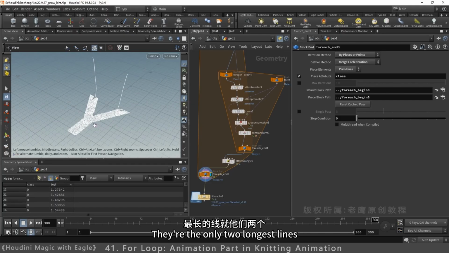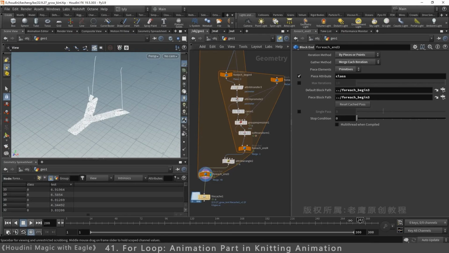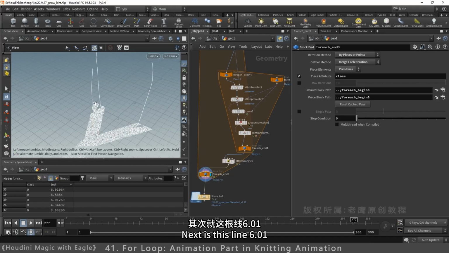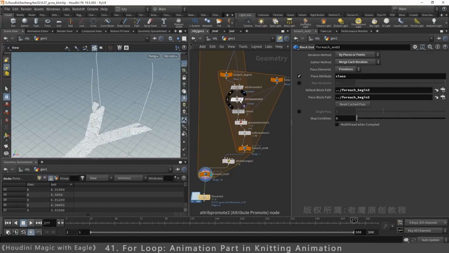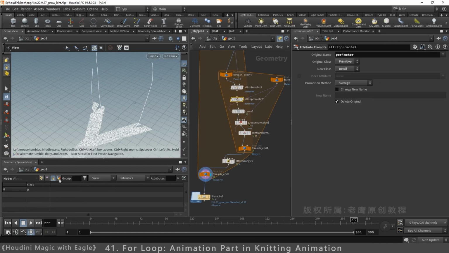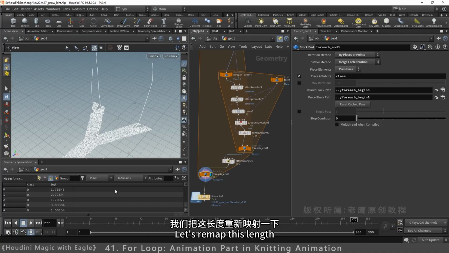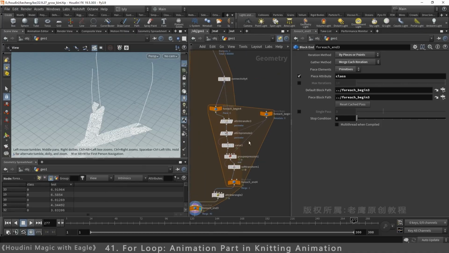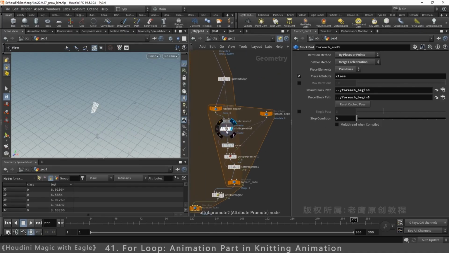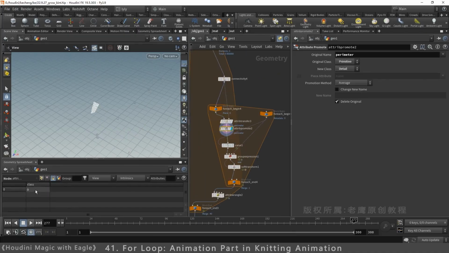The longest lines are these: 6.9, 6.5. Next is 6.01. Check here. Detail level 6.01. Operation is correct. Remap length, since contrast is too strong. 1.3 to 7. Has length at detail level.